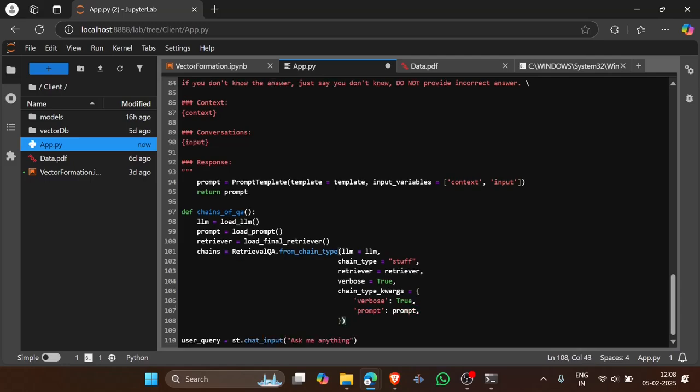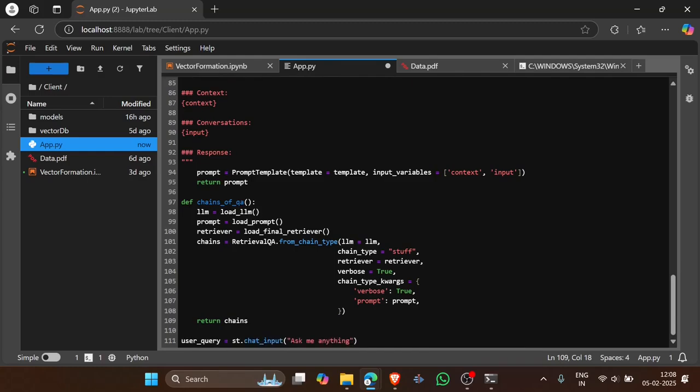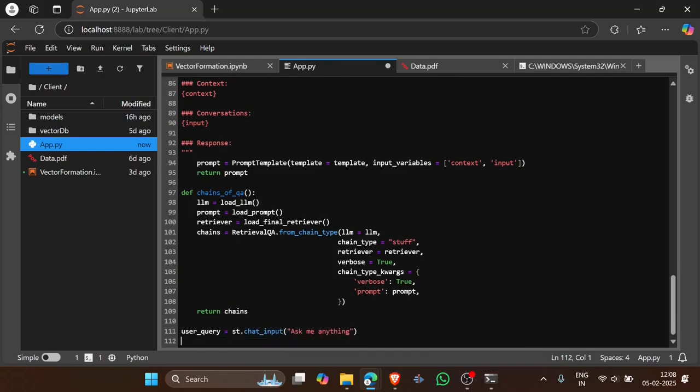Now we can just return the instance of this chain. So return chains. Let's create a variable where we will store the instance of this chain. So chains of Q&A.